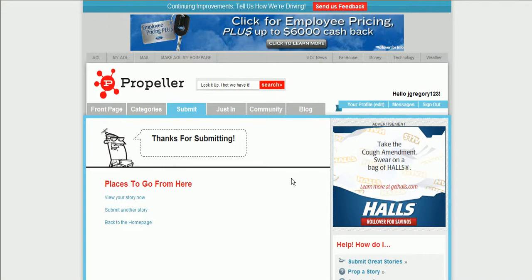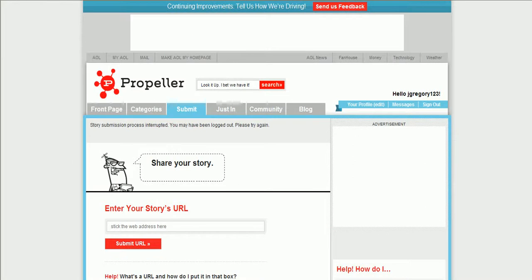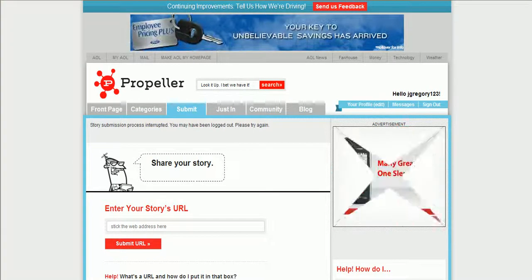So you can go ahead and click on view your story now just to make sure it came through okay. And it looks like it did. It sometimes takes a little bit. I'm actually glad that showed up. Sometimes it takes a little bit for it to show up. But you'll just want to go back into your account just to make sure. But Propeller does take a little bit of time for it to show up within your account.